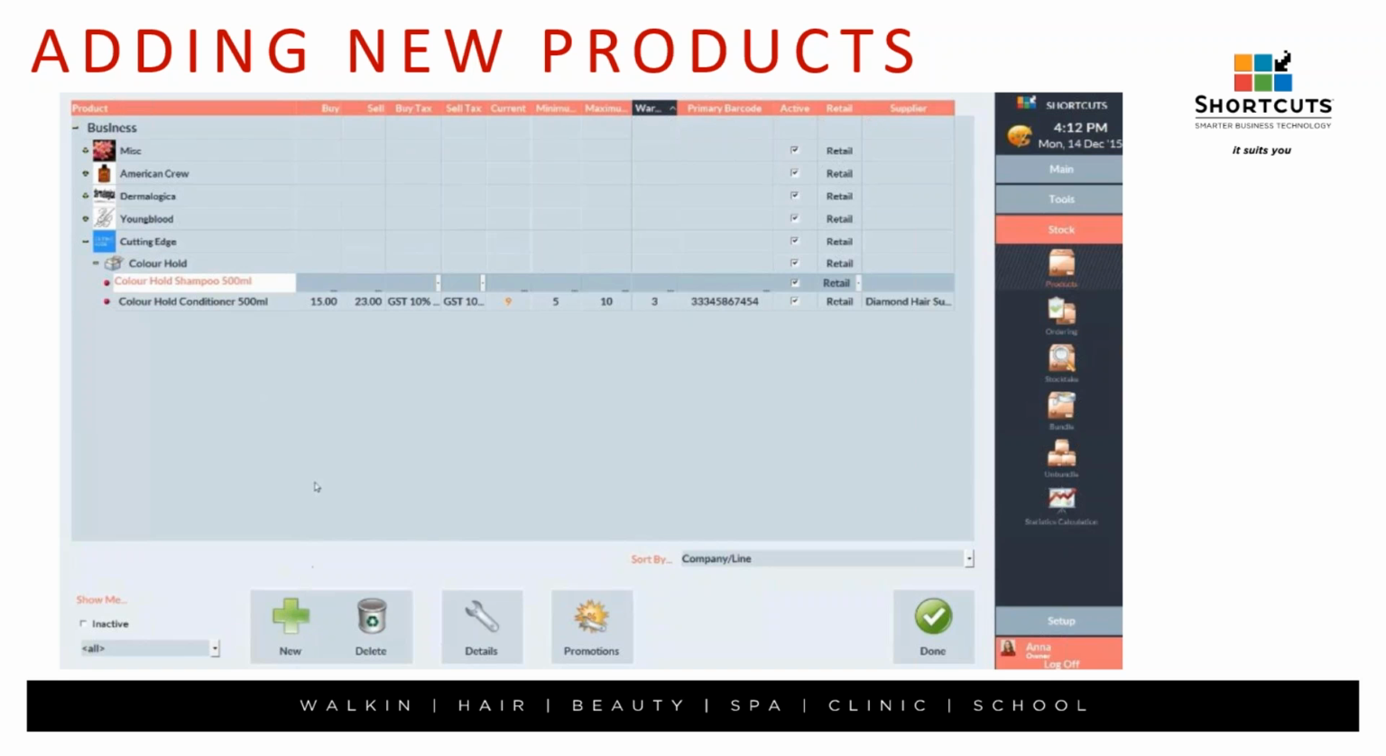I want to be descriptive. If I have different sizes, I want to put the size in there. I want to put the buy price and the sell price. I can select my tax, or if I just tab through, you guys, it'll select my default tax. The current level is how many I currently have on hand. Then I have my minimum level, which is, of course, you guys, I never want to have less than this on my shelf. And my maximum level is I never need to have more than this on my shelf.